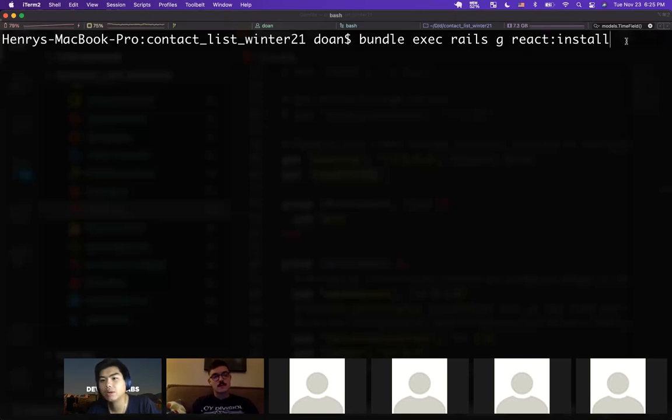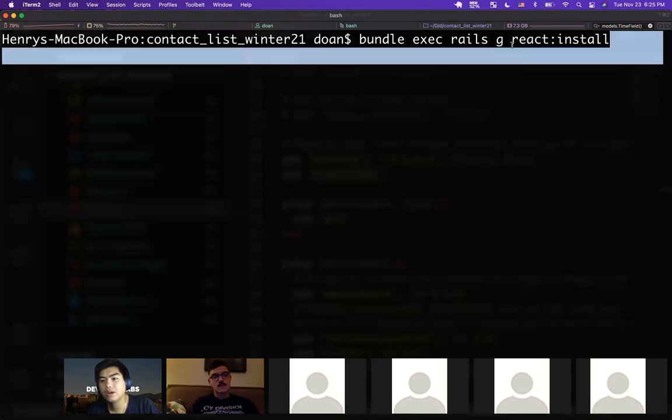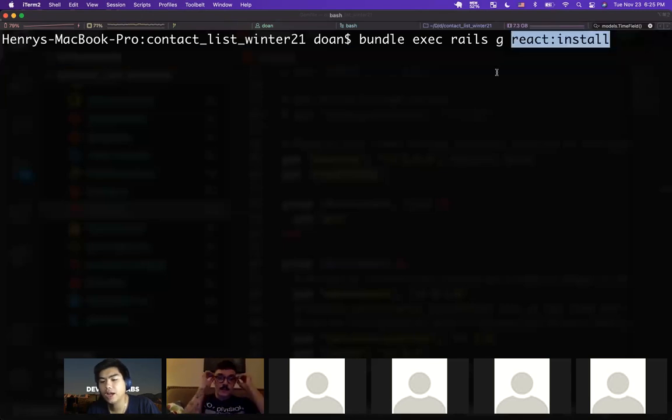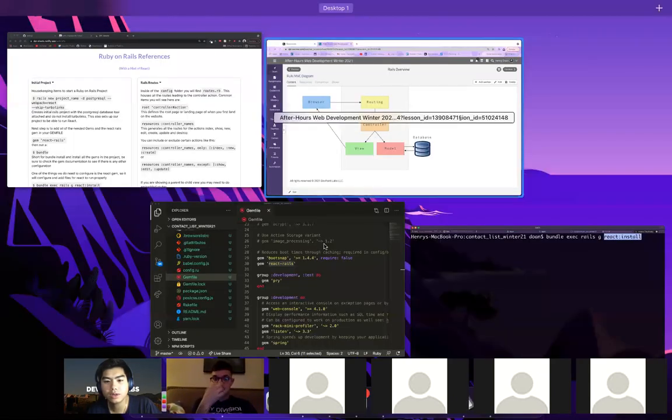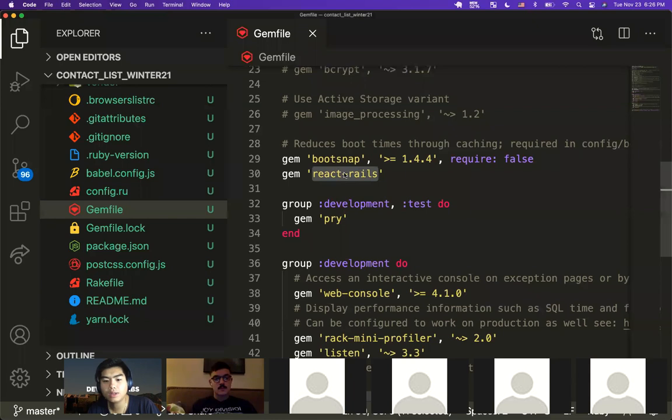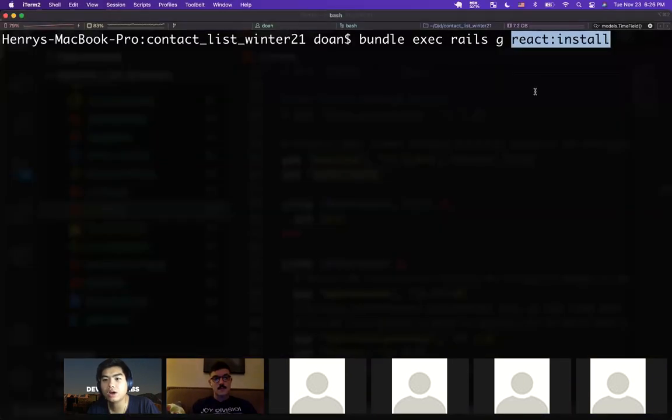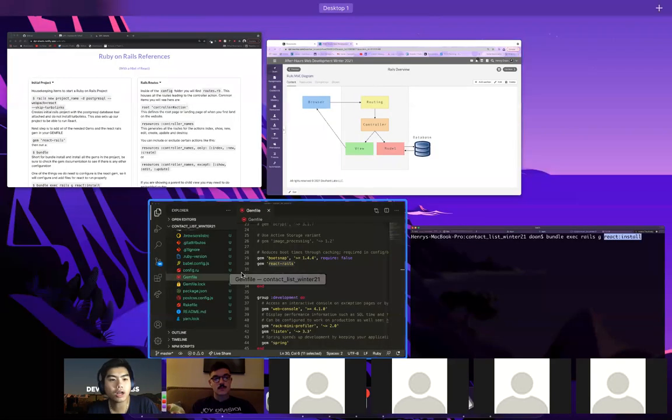React install. So the React install is part of the gem of React, React Rails. Is that what it's called? Yep, React Rails gem. And what this will do is that it will install React and configure it and combine it and everything like that into our project.